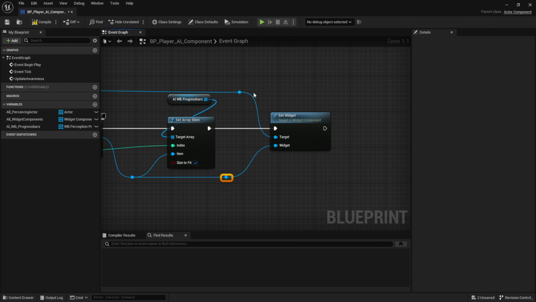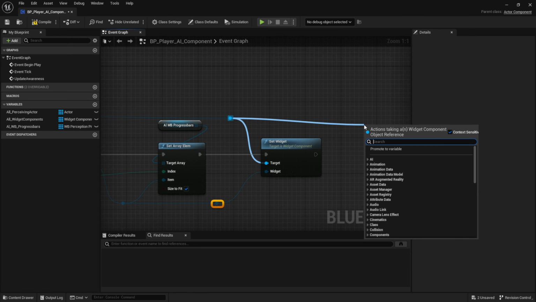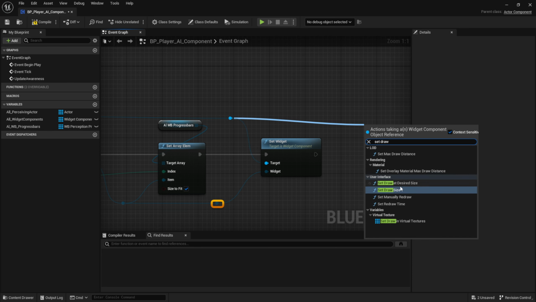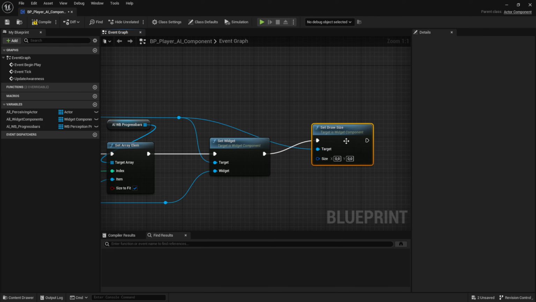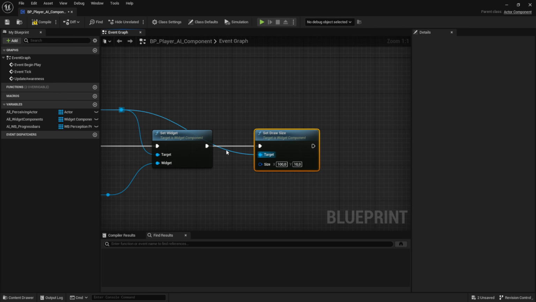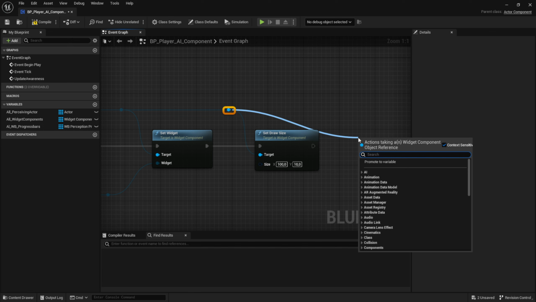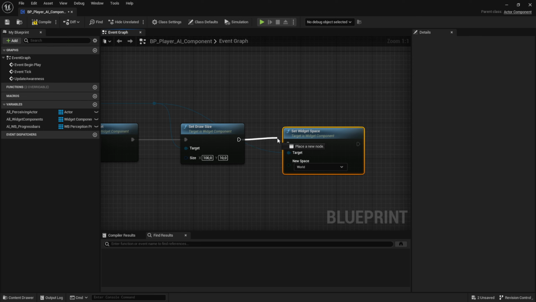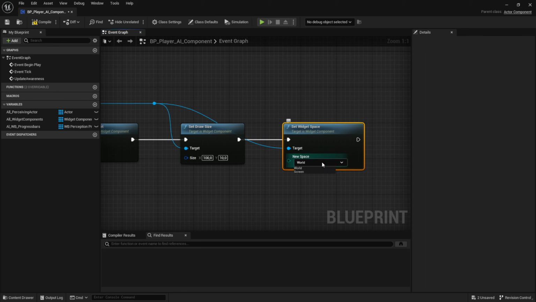So now we need to set up a few variables on the actual widget component. So drag off here again, and we're gonna set the draw size. So with this node, we can determine the size of the progress bar on the player screen. And I'm using 100 by 10, but you can play around with this if you like and change the size for yourself. And then we want to drag off the widget component again, and we're going to set the widget space. So we want to set it to screen space. So let's connect it over here and change it to screen space.